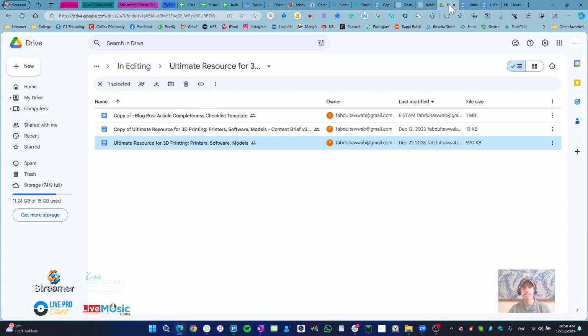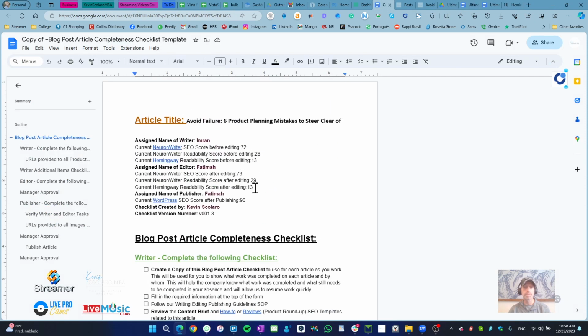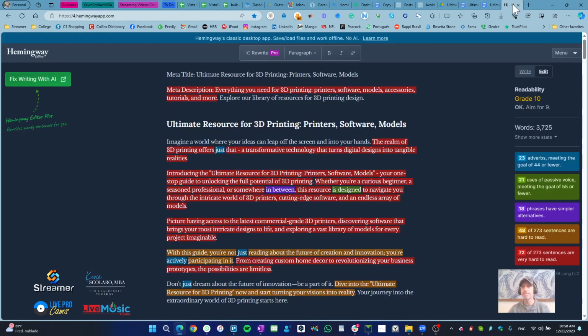And where's my checklist? Here. Now I'm just going to write the score here for the Hemingway app, as an editor or as a writer, and put that score there. Again, as long as it's under 14, we are golden, we are good, and that's it. That's how you use the Hemingway app, and it's very easy to use.